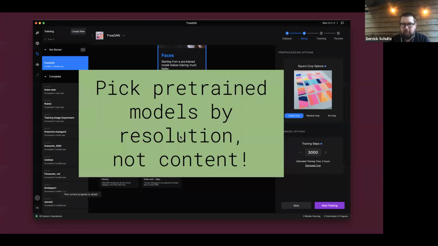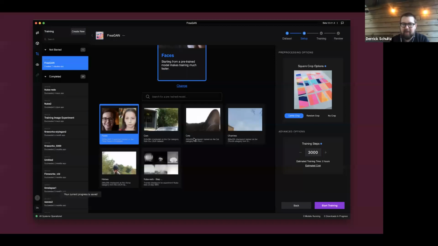And the thing that's really important that I always try to remind people is, you might think, oh, we're doing a thing of dogs, should I train from cats? And the answer is, in an ideal world, yes, you would train dogs from cats because they're both furry animals. The downside is if you want 1024 by 1024 dogs, you can't do that with the cats model, because the cats model here is 256 by 256.